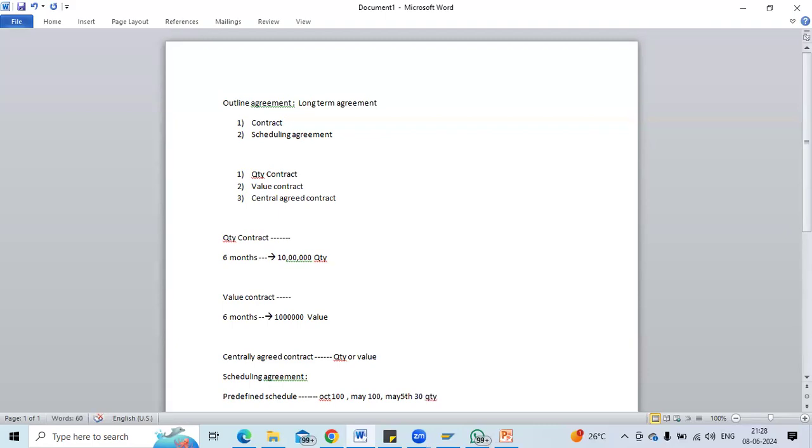That means we are informing the vendor beforehand, telling them this is what we are looking for. Okay, clear? So the predefined schedules are defined. In this case, we don't need to create a separate purchase order. We are just telling them that we need this on this date, so that the supplier can arrange the product and send the goods to our company.